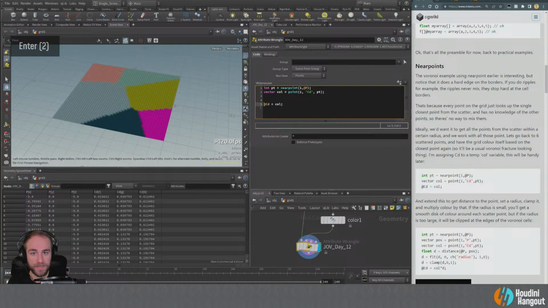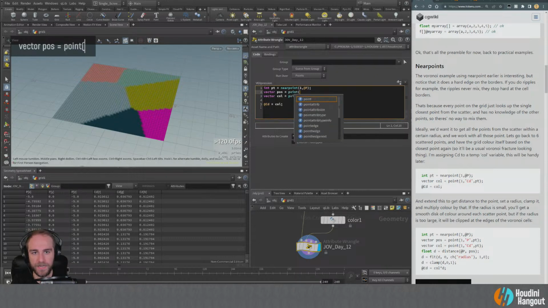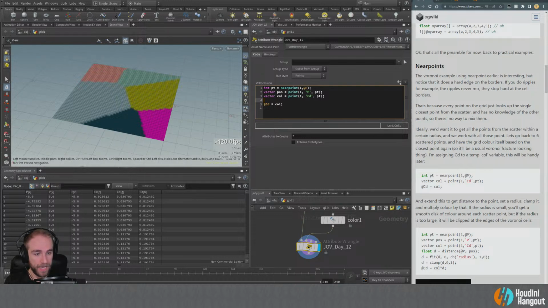So we have color. Let's also get the positions. We're going to do vector pause like that. And we're going to go for a point function. And we're going to say the second input, we're going to get the position, so P, and we're going to use the point again, which just to remind you is the nearest point on our geometry. I forgot a parentheses there, so let's do that. Okay, cool. So now we've got pause and call. So those are our position and our color.